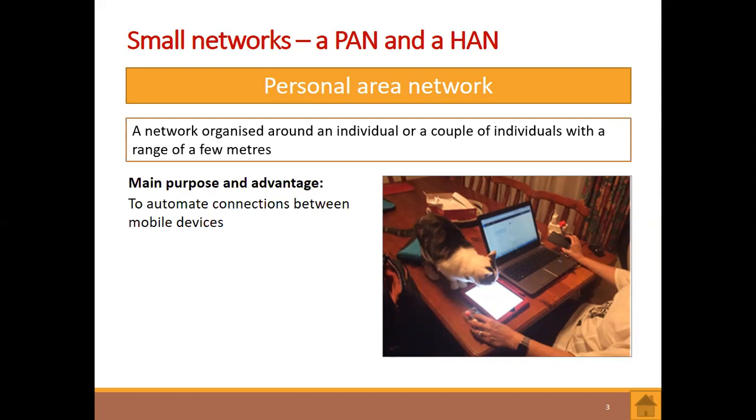So let us take a look at the main purpose and advantage. The main purpose of the PAN is to automate connections between mobile devices. For example, you pair or connect your smartphone with your Bluetooth headphones. Then whenever your smartphone is within range of the headphones, you can listen to your music wirelessly.